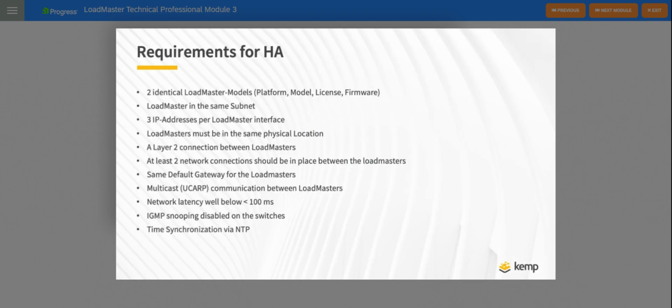For the successful deployment of high availability, there are several key areas of configuration to consider. All LoadMasters must be of the same platform and license type and ideally placed on the same version of firmware to prevent any mismatch or issues in configuration.